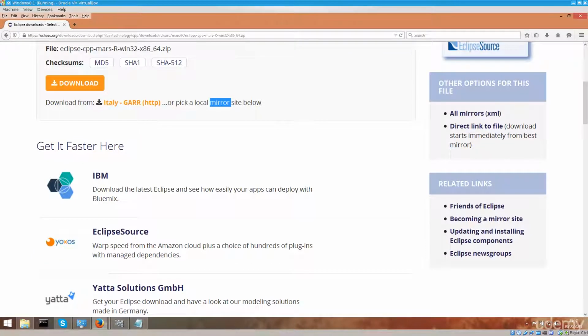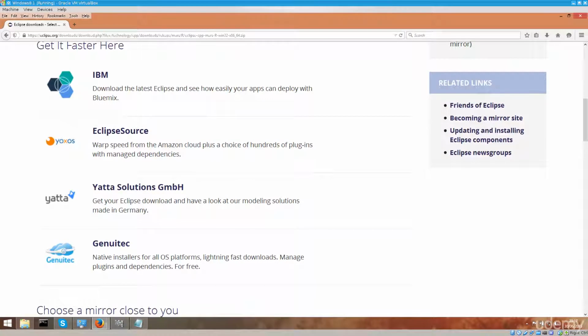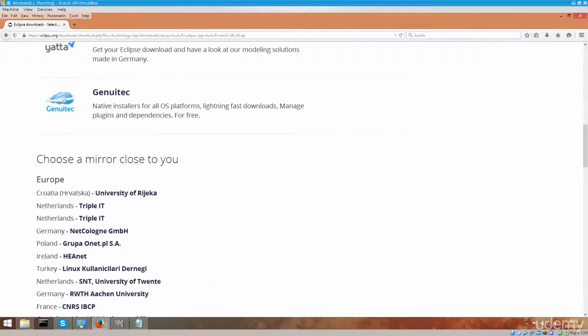Or I wanted to pick a new mirror. I'm so sorry, I just clicked on it. Wrong choice. It says or pick a local mirror site below. Download the latest Eclipse and see how easily your apps can deploy. Get it faster here. Anyway, you have some things here which are completely relevant for you, but down here it says choose a mirror close to you.